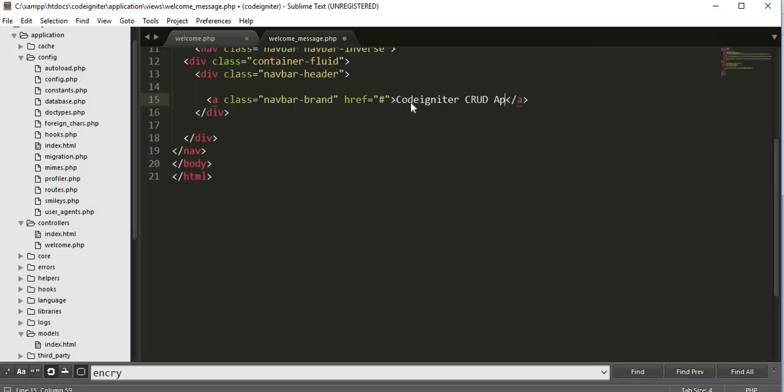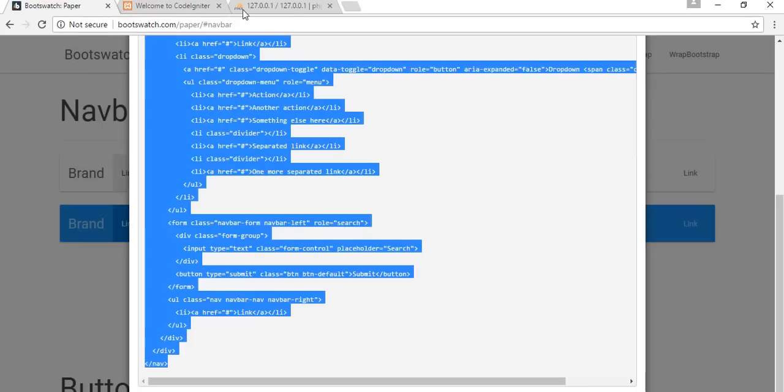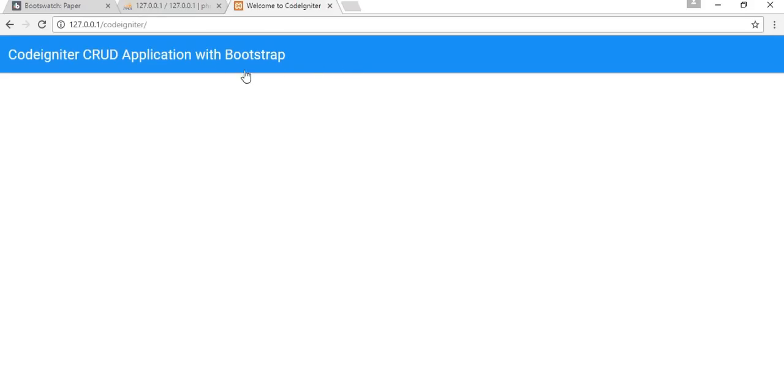Codeigniter CRUD application with Bootstrap. Now if I come to my site and if I refresh, you can see a navigation bar is displaying.